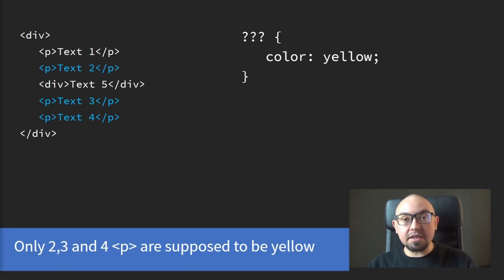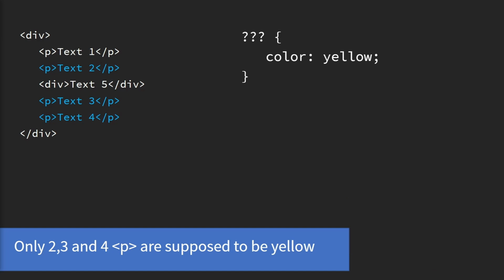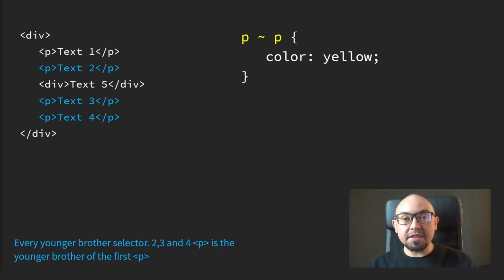Let's complicate things even more. What selectors will we use to match the p tags marked in blue? If you want to think a little bit more, pause the video and I'll give you the answer. Here is the answer. Take the p tag, which is the younger brother of another p tag. I remind you that the tilde means not only the first younger brother, but every younger brother. As you can see, the div tag with the text 5 in it is also the younger brother of a p tag, but our selector applies only to the p tags, which are the younger brothers of another p tag.